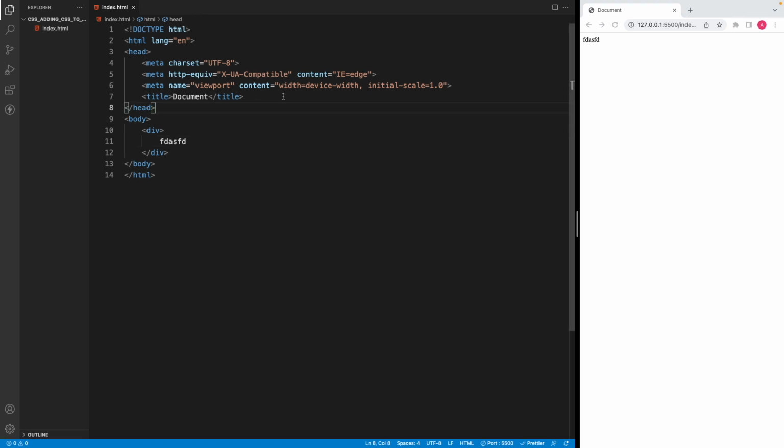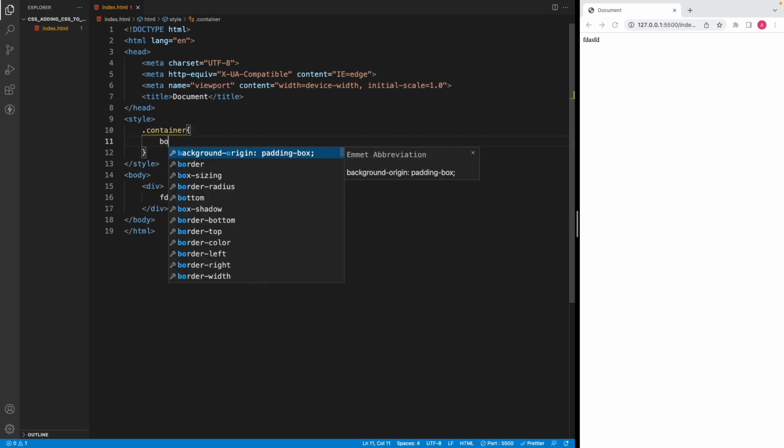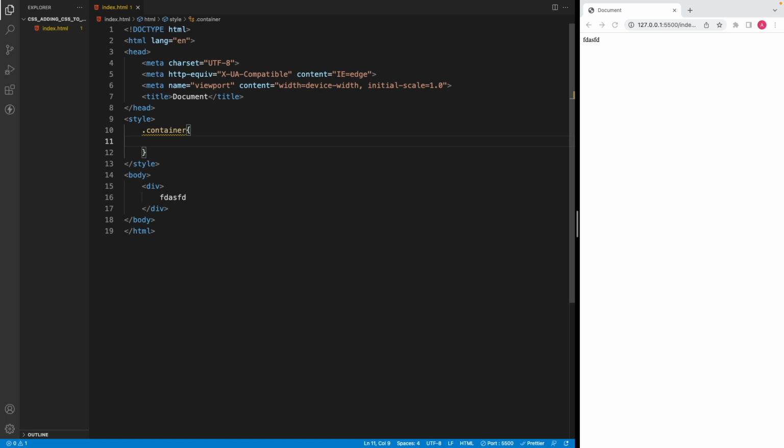The first way to add the styles would be using the style word here, just like this. And from there, let's add a class. We'll just call it container, and we're going to give this container a border. We'll say 1px solid red. So right now, there's your CSS rule right there.